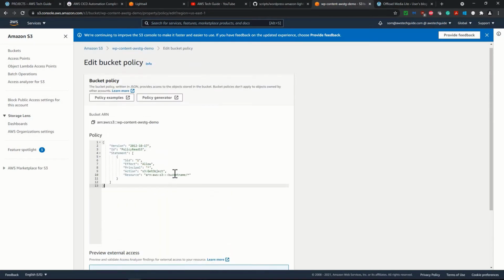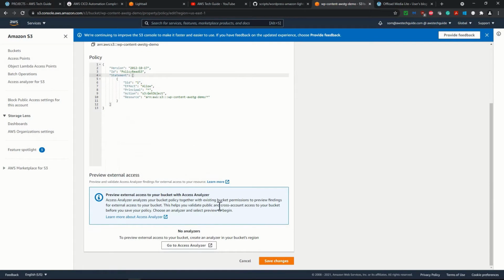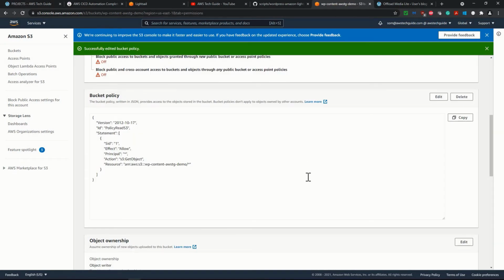Okay, now here it is showing the bucket name. So what is our bucket name? Just copy this bucket name over here. Make sure you don't have any space or typo. Now I'm just keeping it copied. Yes, and now click on save changes, and our bucket policy has been saved.